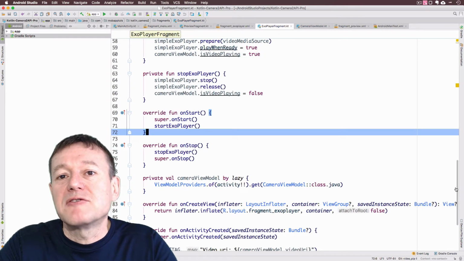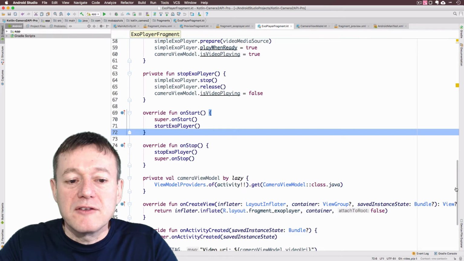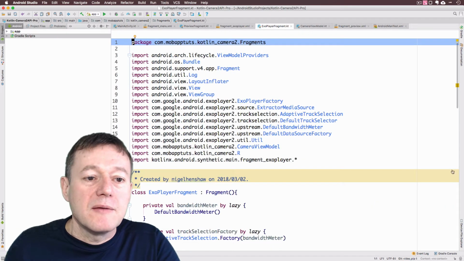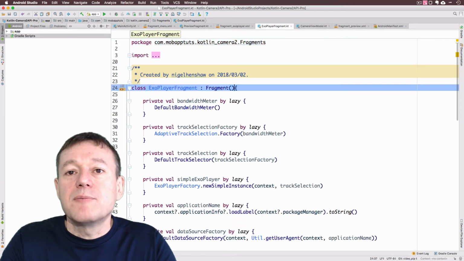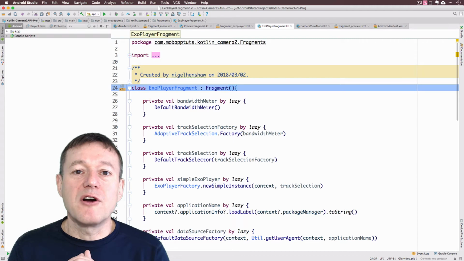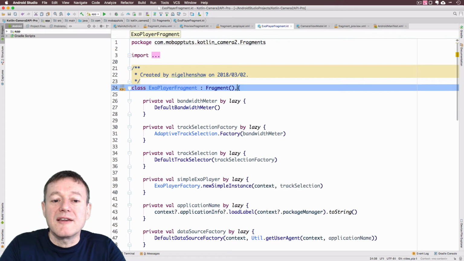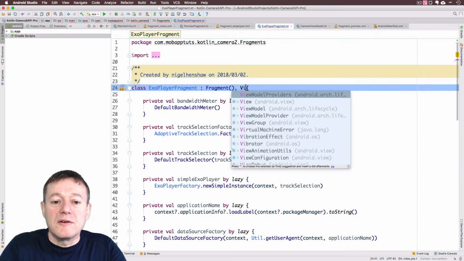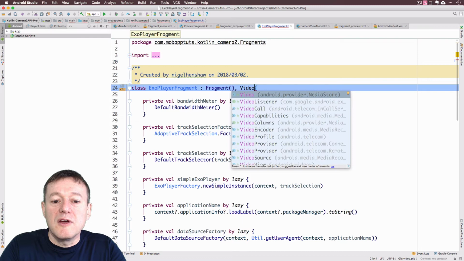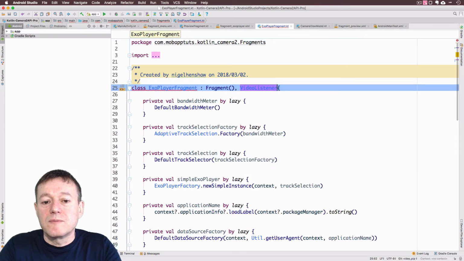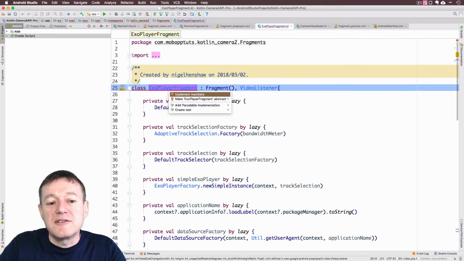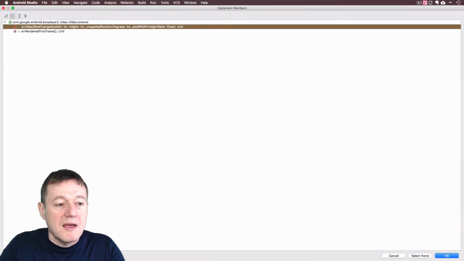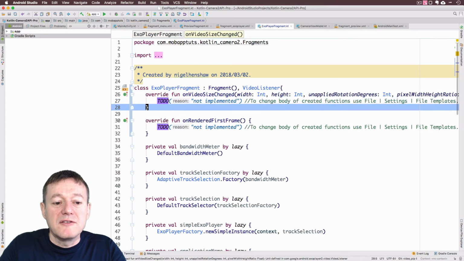Now we'll set up our aspect ratio in our camera view model. So I just need to go to the top of this file. Let me close all these libraries. Right, so I want to add a listener. Basically, I need to get the dimensions from our ExoPlayer video being played. And to do that, I can add a listener. So video listener here. And then I just need to implement the methods in that. I'm going to press Alt Enter, implement members. Need to implement both of those.